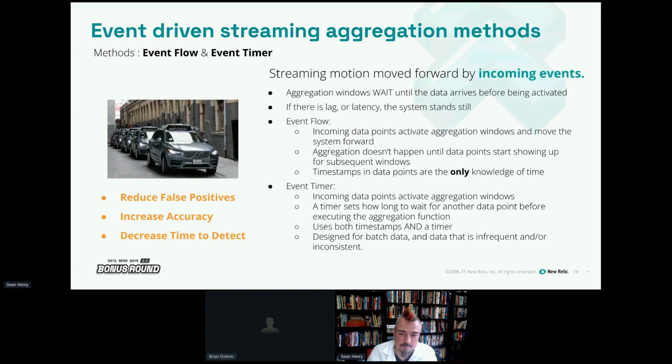Again, that all comes down to reducing false positives, increasing accuracy, and decreasing time to detect, while providing default settings that apply reliably to most scenarios, with an additional option, the event timer, to apply to those atypical situations. Okay, just wait a second.